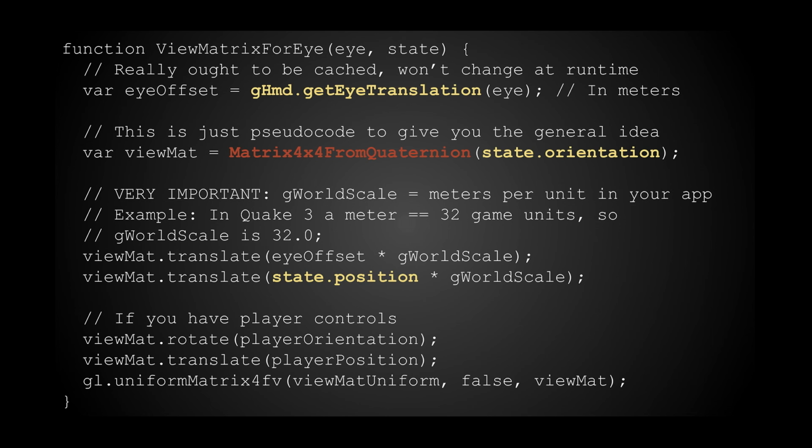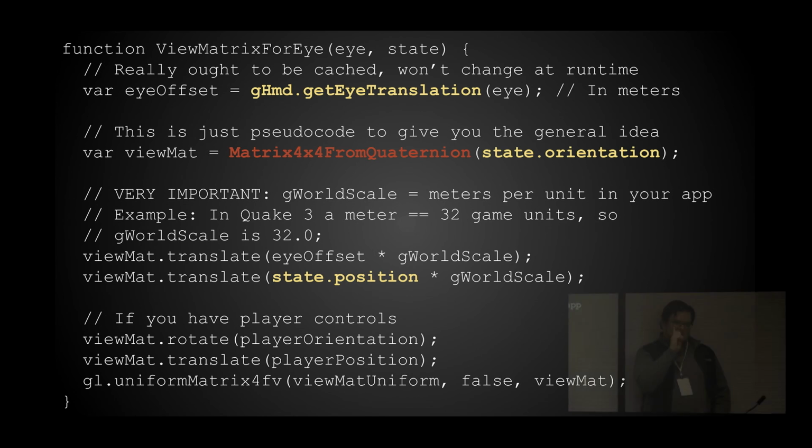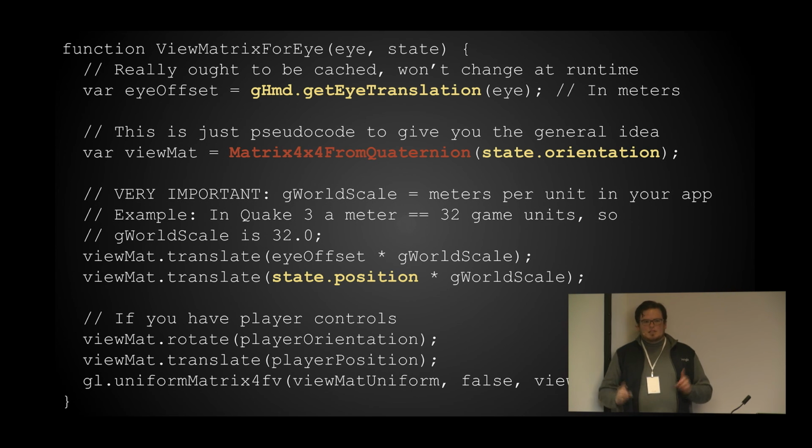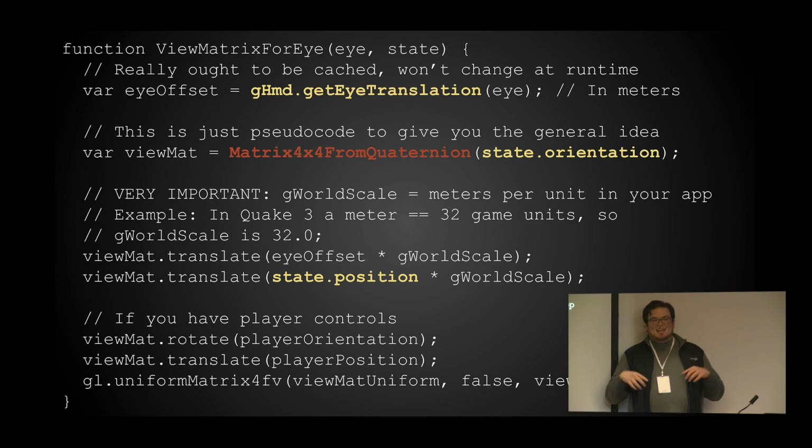One more piece of information that we need to get from the device, though, about the physical sense of the device, is get eye translation. Now you call this once per eye, and it tells you how far from the center point of the user's head the center point of their eyeball is. This is, once again, very important to get right, because if you fudge this factor at all, your user will either feel like a giant or a midget in whatever 3D space that you give them.